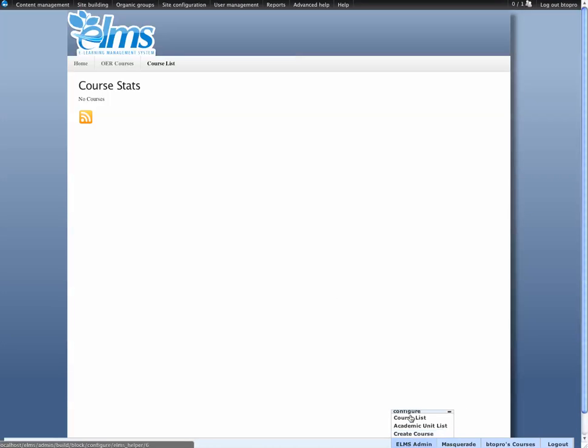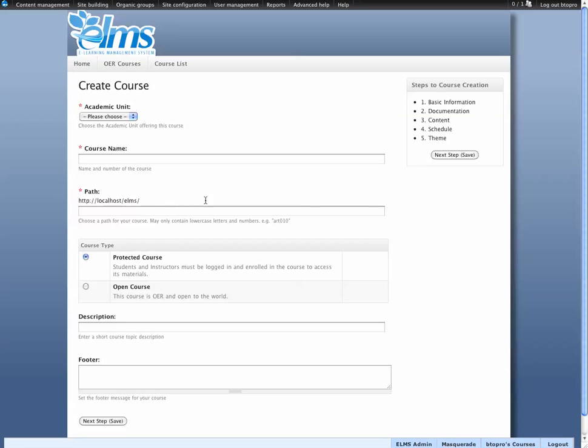So the first thing you're going to want to do is create a course, obviously, because there aren't any. So if I click ELMS Admin at the bottom, I'll get course list, which just takes me to this page, academic unit list, which if you want to change the units you can, and create course. So I'm going to create a course.